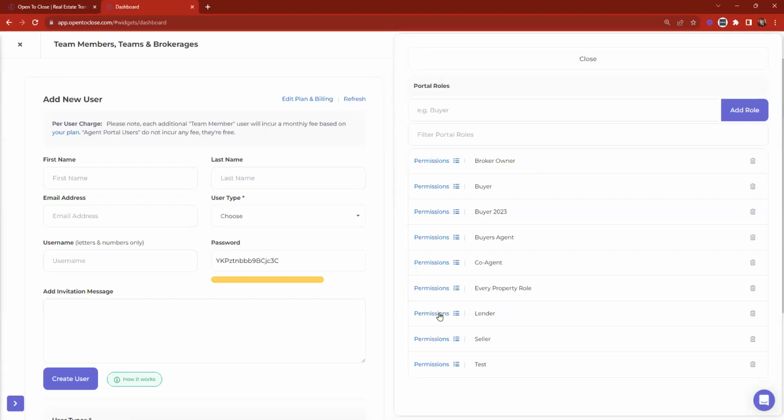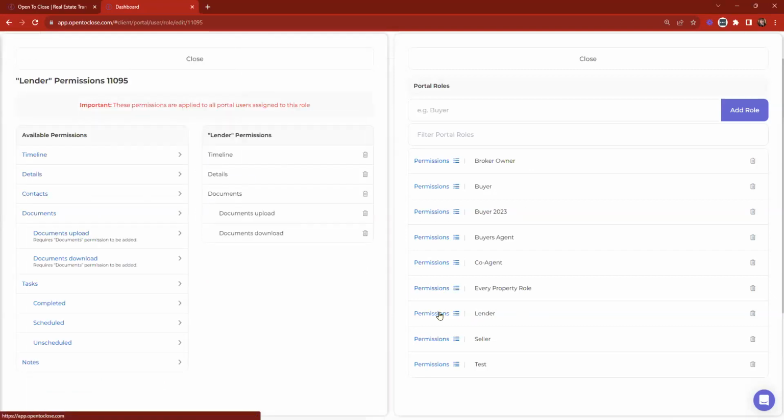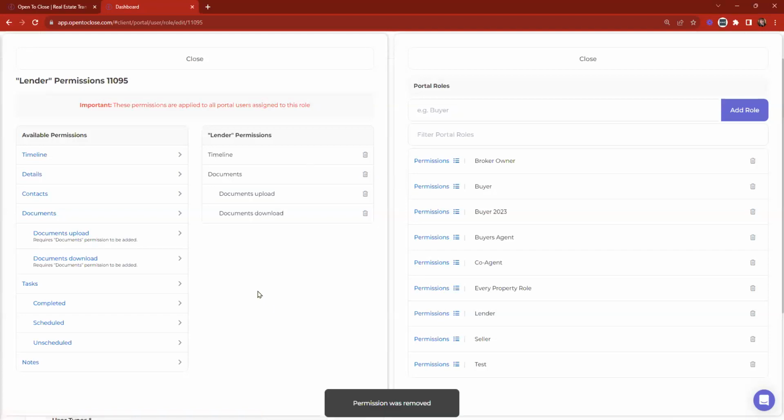For my lender, if I click on them, I just need them to see the timeline, the details, and the documents. I need them to be able to upload or download documents. I might not even need them to see the details. Maybe I just want them to see the timeline, the documents, and have the ability to upload and download documents.